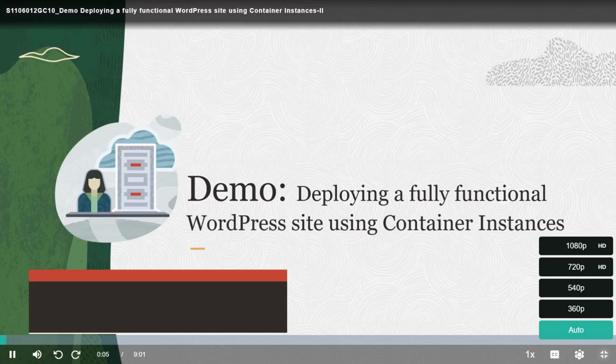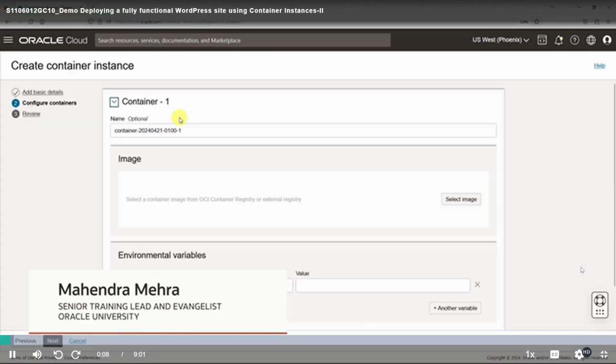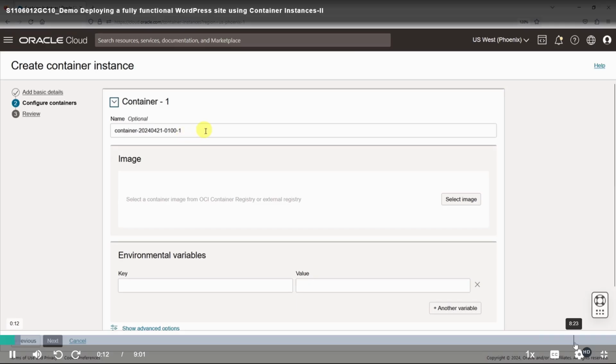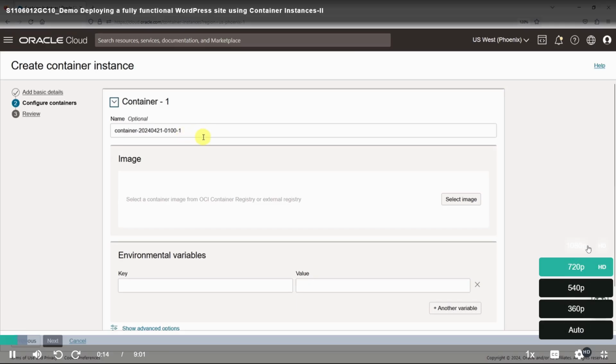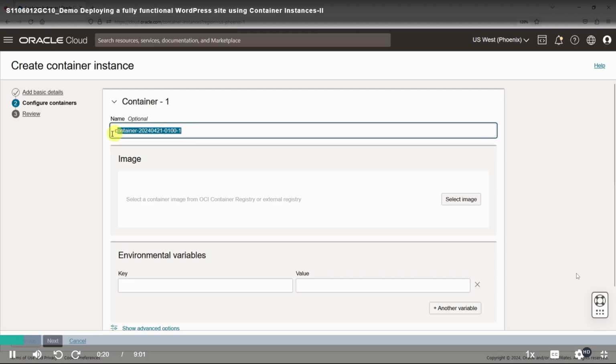Welcome back. Let's continue from where we left off in our last session. Now it's time to define the first container in the container configuration section. In this example, as I mentioned, we will start with the WordPress container. So I will name the container WordPress.